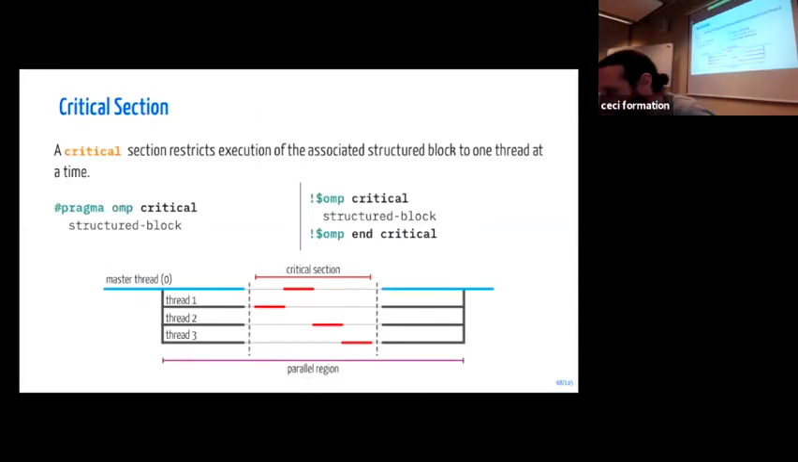Another synchronization construct is a critical section. Basically, this is a way to exclude another thread from executing a portion of the code. Unlike the master and single sections, this critical section will be executed by all the threads in the team. But when a thread is executing in the critical section, all the other threads wait before entering it. So it cannot execute the same portion of the code when another thread is there.